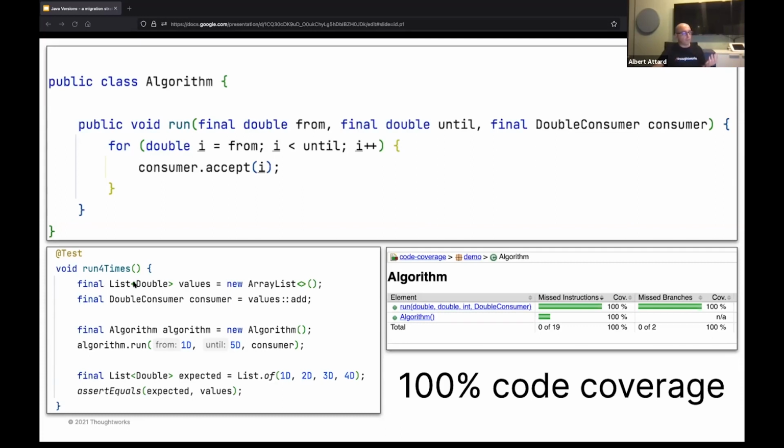It's called run 4 times. I created a consumer, which is going to collect the number of times accept is called into a list. So when I create my algorithm and I run it between 1 double and 5 double, and I pass this consumer, it's going to give me a list containing these values: 1, 2, 3, 4. Because it's going to start with 1 and it's going to stop, because when it becomes 5, it will stop, it will not call it.